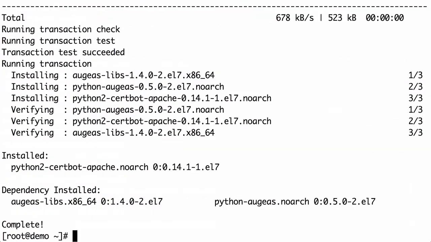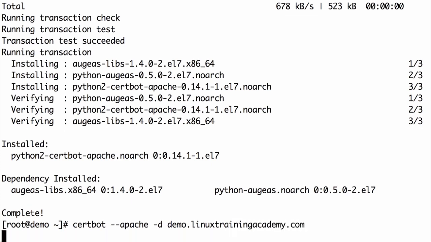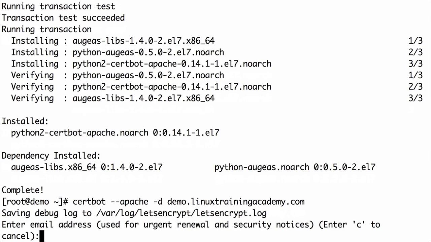Requesting an SSL certificate is really as easy as just executing the certbot command. If you run the command without any options, you're going to be prompted for all the required information. Because we already know that we're using the Apache web server, we can specify that on the command line with the --apache option. So we can use certbot --apache, and we also can specify the domain with -d followed by your domain. Here we're using demo.linuxtrainingacademy.com.